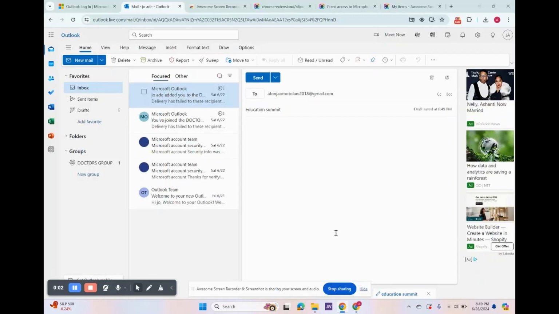In this video, we are going to be learning how to use read receipts in Outlook. Read receipts give you the opportunity to know when your mail was read and received by the recipient, and that is very possible in Outlook. We are going to be learning how to do that today.